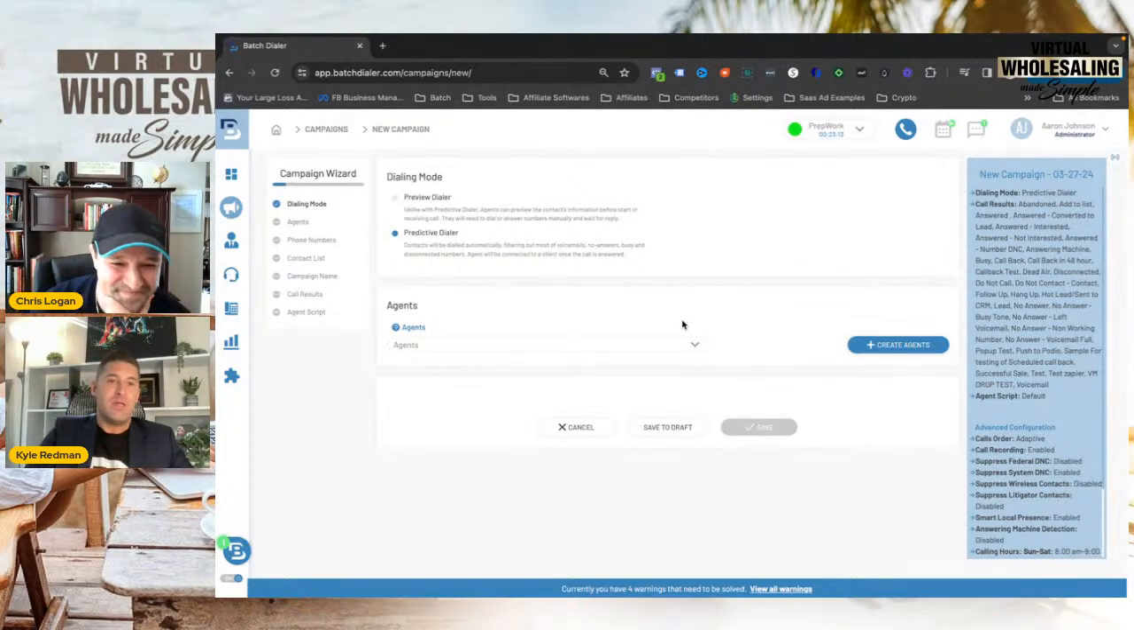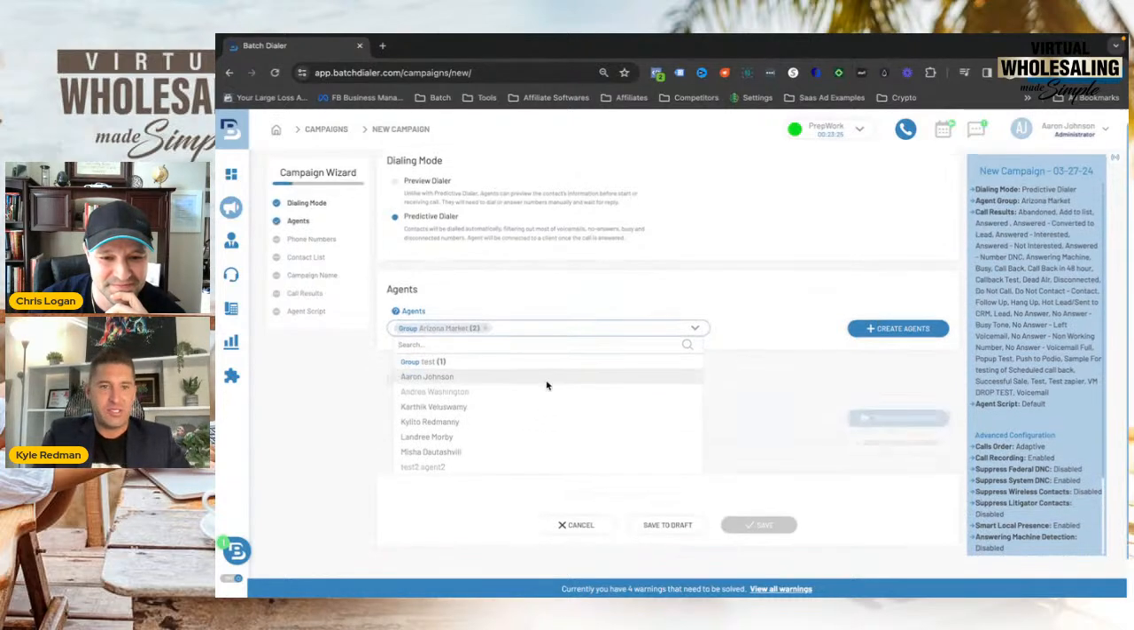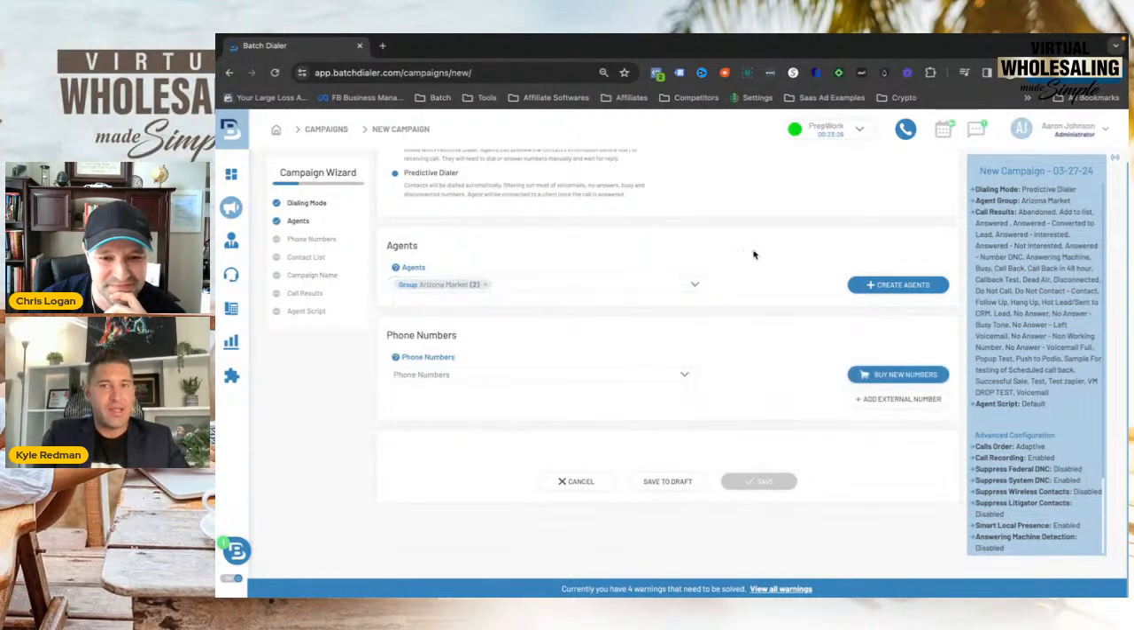Now, the next step is you're going to add your agents, right? And if it's just you, great, just add yourself. But you can also make groups of agents if you have a bigger operation. So we're going to add 2 agents right there. You can also create a new agent here. It's very simple. You put their first name, last name, email, and it will invite them to the platform.